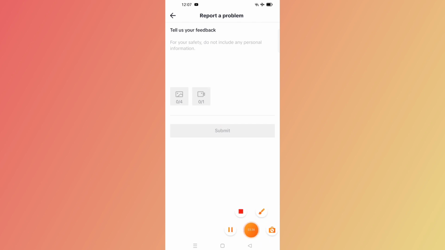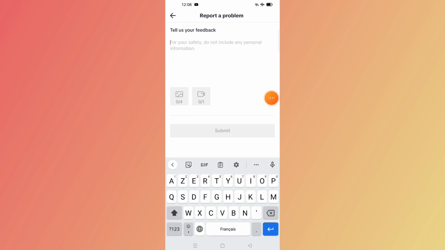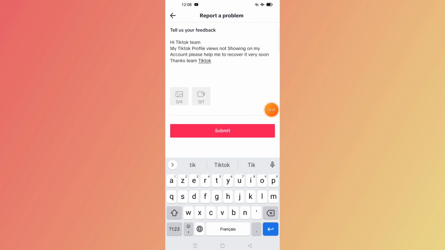Now here you will write a message to the TikTok supporter, telling them to fix your problem. So I will write the message. As you see here, now we write a message, telling the supporter of TikTok to fix or to recover the profile views option. So the message is like this: Hi TikTok team, my TikTok profile views not showing on my account. Please help me to recover it very soon.